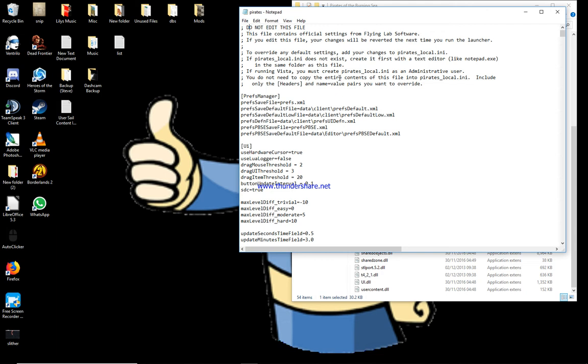The quickest way of doing this is to select anywhere on the top line and press Ctrl and F. That brings you up the search function, and we are going to search for user content cache. All one word. I will spell it right.